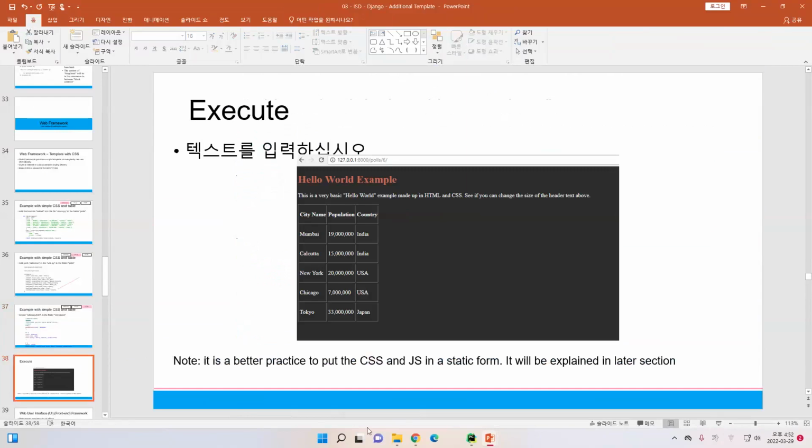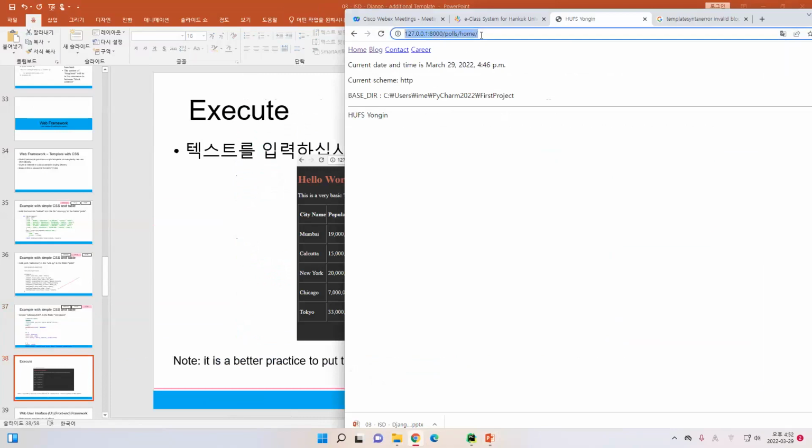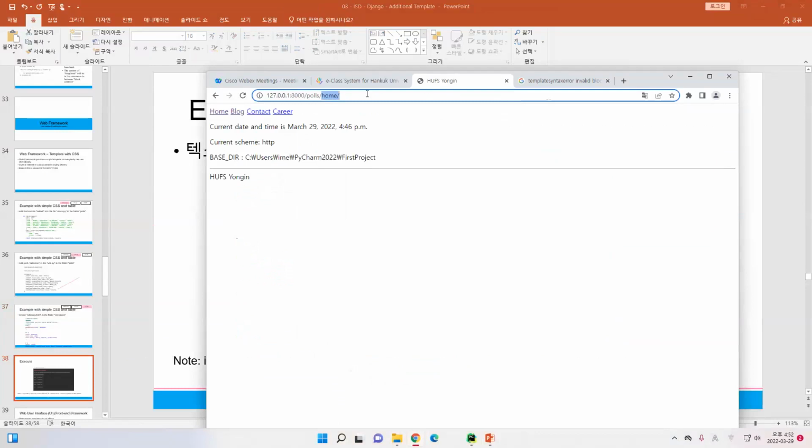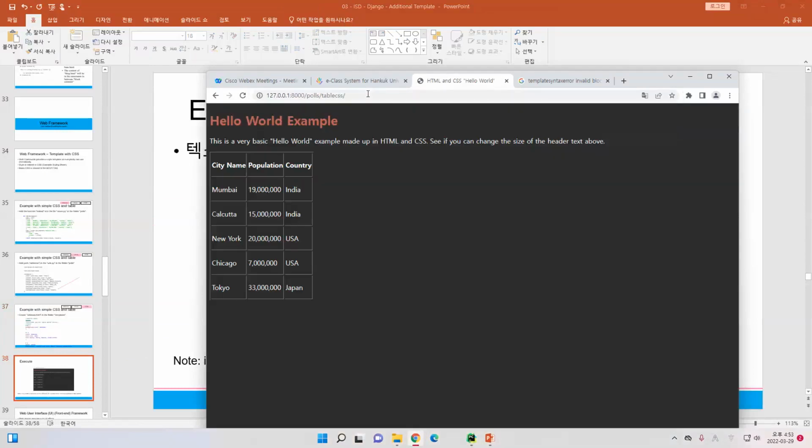Once you finish, you can try with your HTML file. It will be located in the post table CSS, and you will see the web page and we can see some kind of style. The style might be related to the color or the font or any styles that you can refer to. This is a very basic hello world example made up in HTML and CSS. So see if you can change the size of the header text above. Yeah, we have the hello world example here.